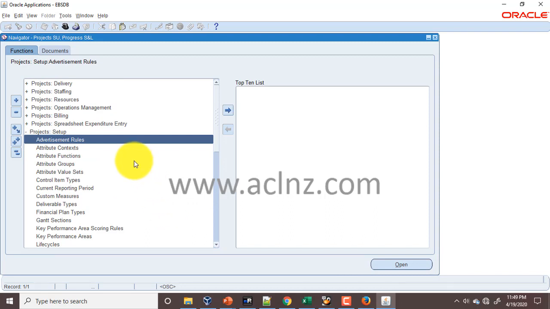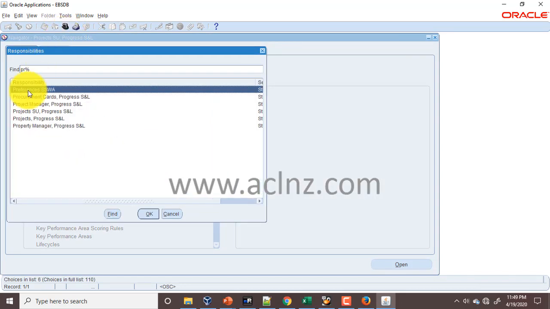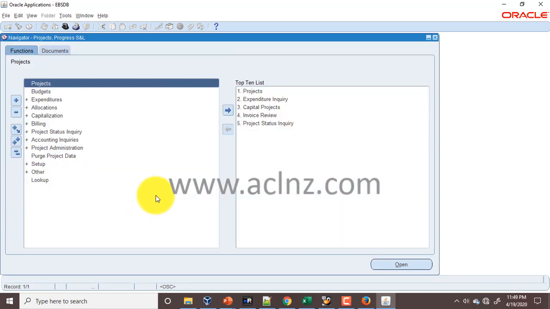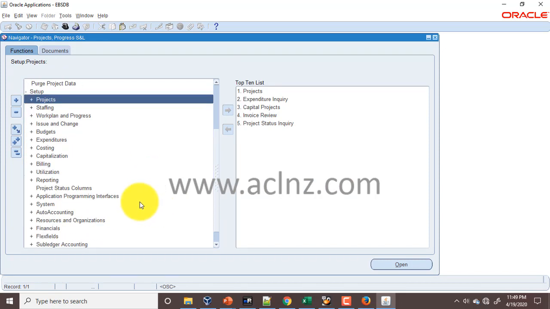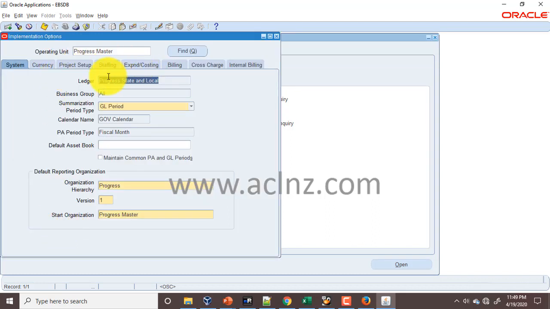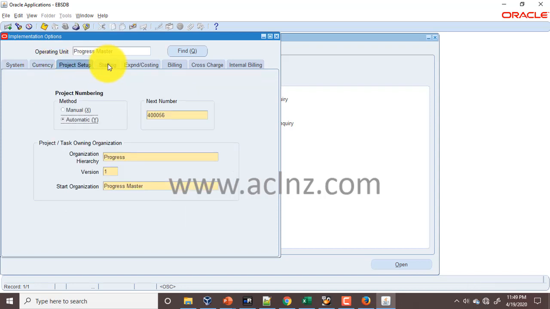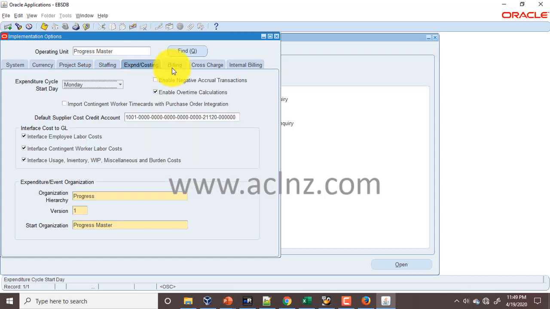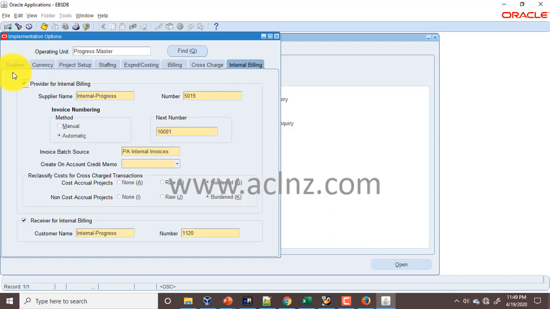In fact, you don't do implementation options via this responsibility. There is another one. I believe it's starting with projects progress SNL. So you go into this responsibility and then you go to setup and then you navigate to system and then implementation options. So if you double click on this one, it's going to open project implementation options form, you see, and which is where you define the entire implementation options related to Oracle projects. Okay, and I'm not going to go into the details of this because it's just a setup which is shared with grants accounting. So if you wish to know more about that, then feel free to take my course.